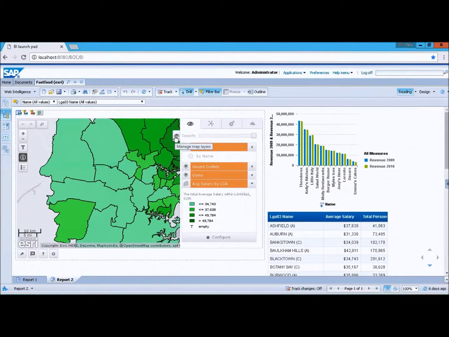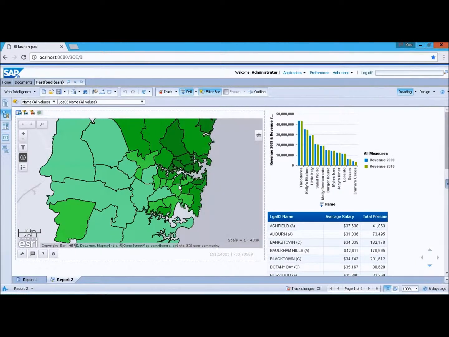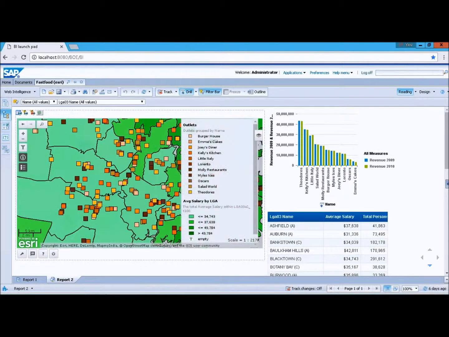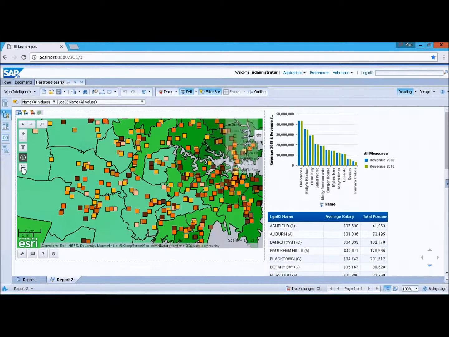So I mentioned there were outlets, vacant outlets, gyms. So there are three different point layers that are not visible at this zoom level. So if we step in once, we can see the outlets have now come on. If we click the legend, we can see the color coding there represents the different outlets.